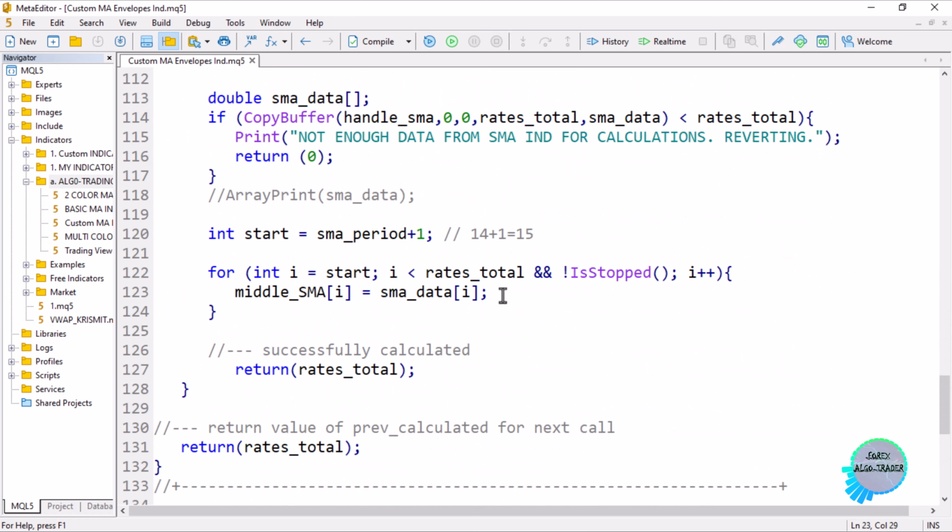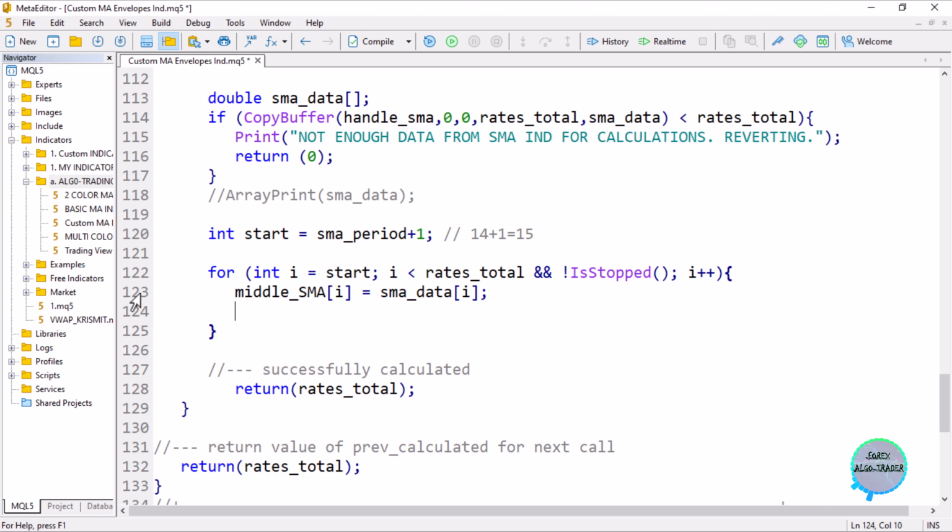Like right now we are able to map everything. Then let me compile. There is no sense in copying these ones. So for the upper SMA, remember this is the middle SMA or the main SMA, in that case the major SMA.